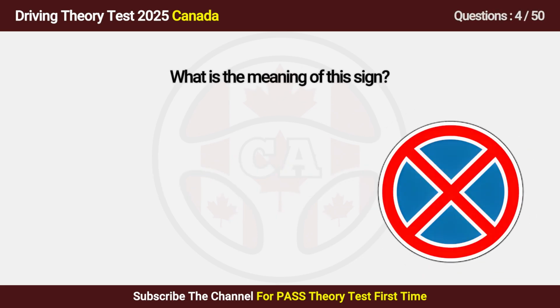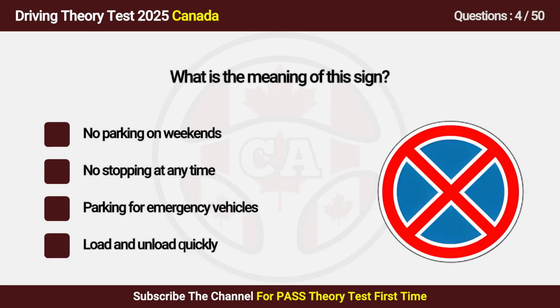Question 4. What is the meaning of this sign? A. No parking on weekends. B. No stopping at any time. C. Parking for emergency vehicles. D. Load and unload quickly.